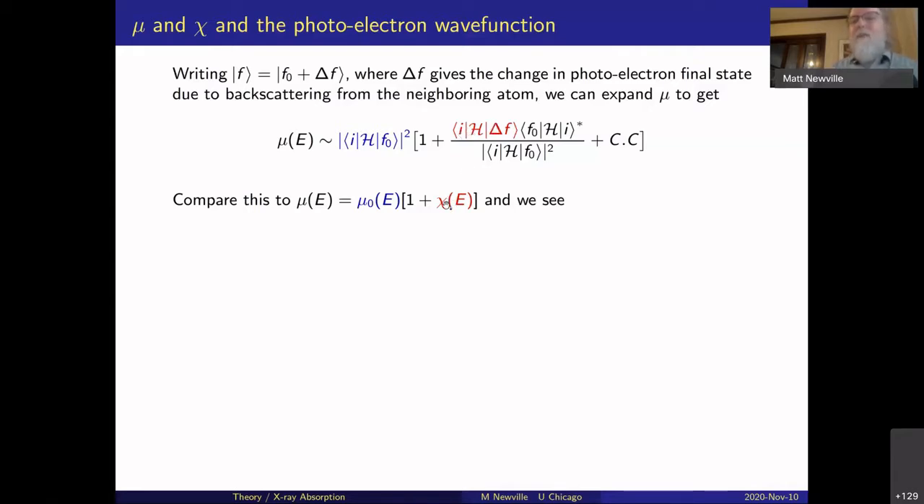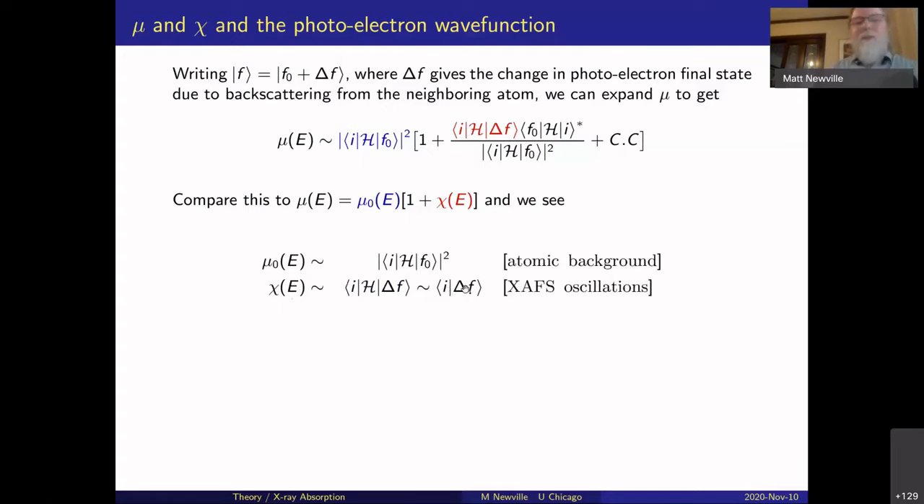That also makes sense with what I described earlier, that it's the change in the final state, the change in the photoelectron, that changes the absorption. So again, our XAS, our chi, is approximately the overlap of the initial state and the change in final state. So what is our initial state?